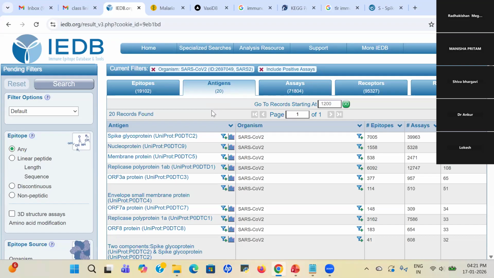What happens if it's Plasmodium? Because Plasmodium has more than 5,000 proteins. And if you're going to work in the wet lab, it's very difficult to identify a novel antigen. It's very expensive. So for that purpose, you can use in silico approach or immunoinformatic approach.